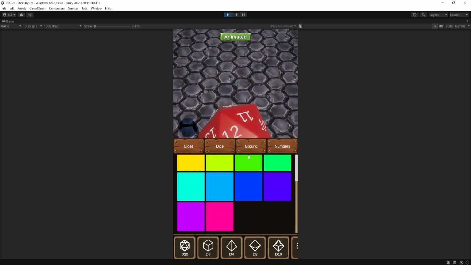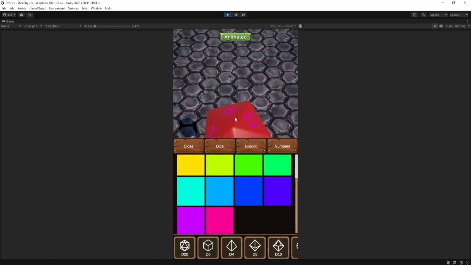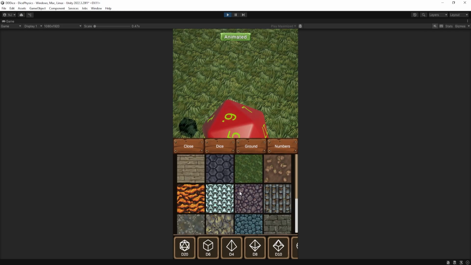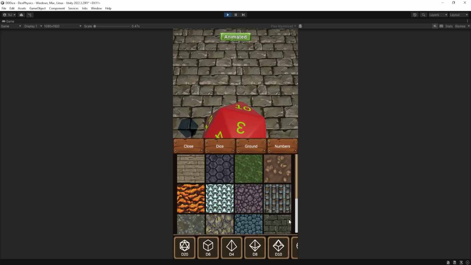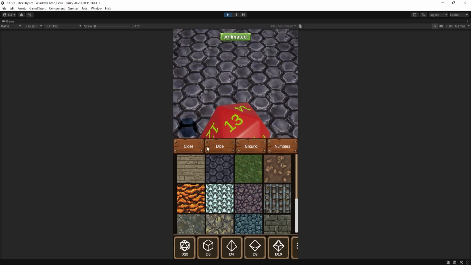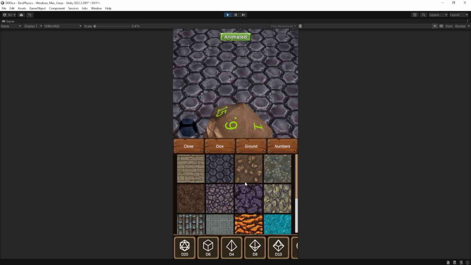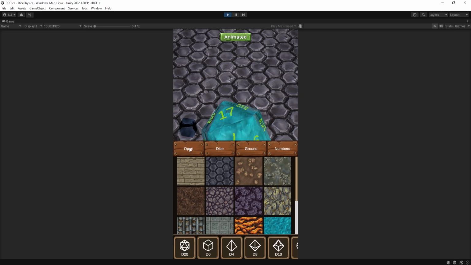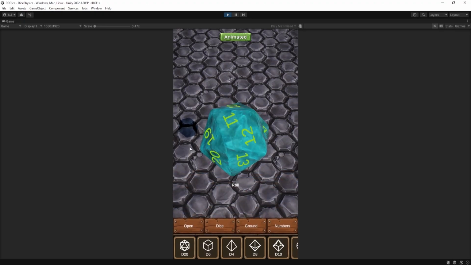Now if I were to click on one of the colors, you can see the numbers on the dice change color. I can then go to the ground tab and change the background ground material. I can then change the dice material as well. Finally, if I click the close button, the menu then animates closed.